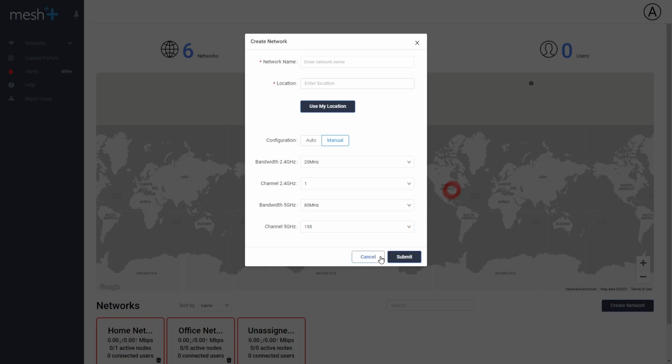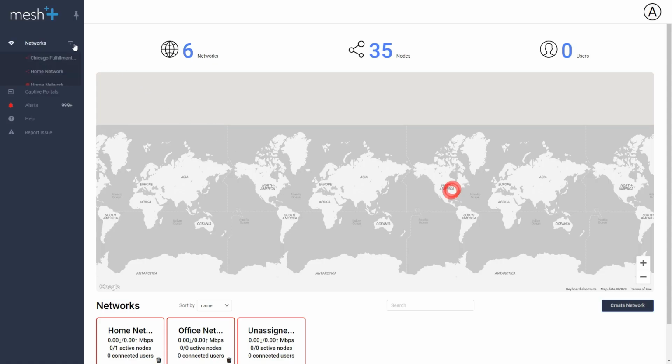If you've already created a network, select it from the list under the map or the drop-down on the top left of the page to begin.